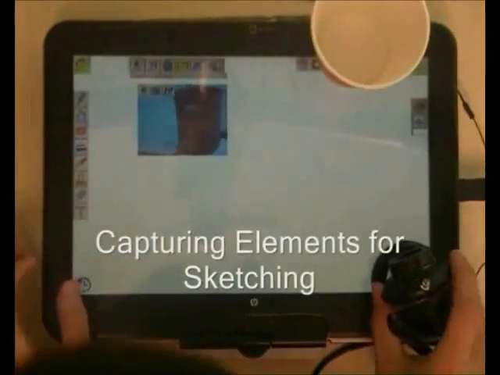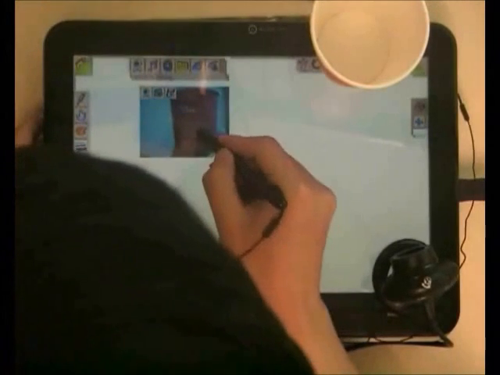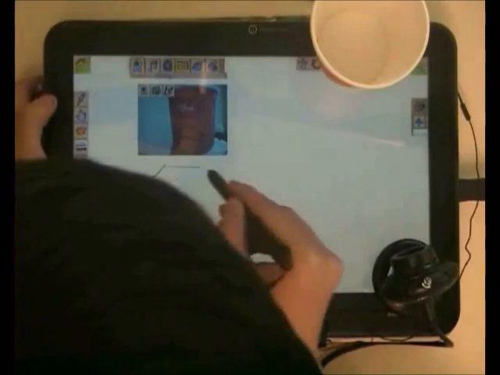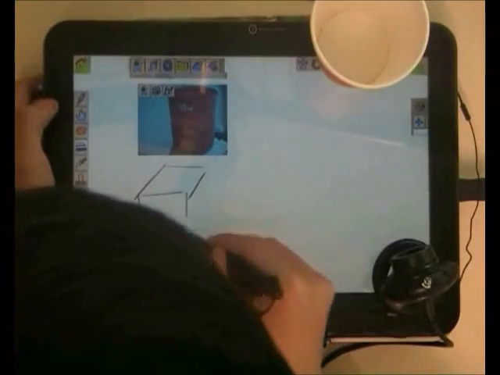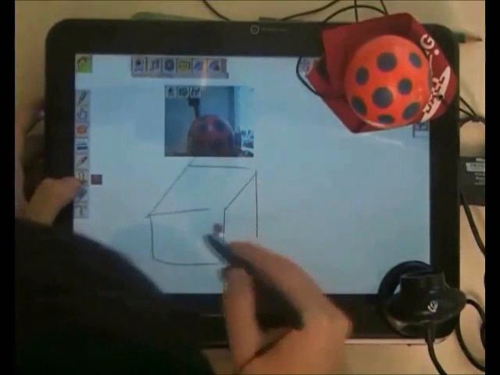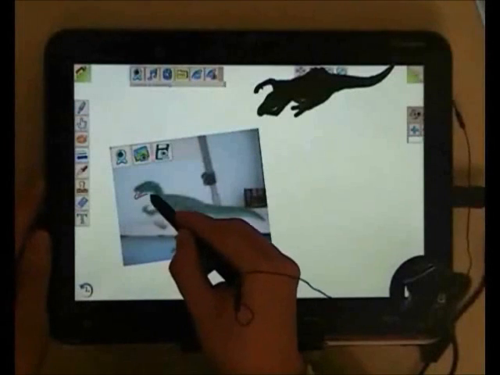The designer can also borrow aspects of the real world to sketch with. They can take either content already captured or live video feed, and from it, pick a color, or pick a texture, or sketch over it to copy a shape.